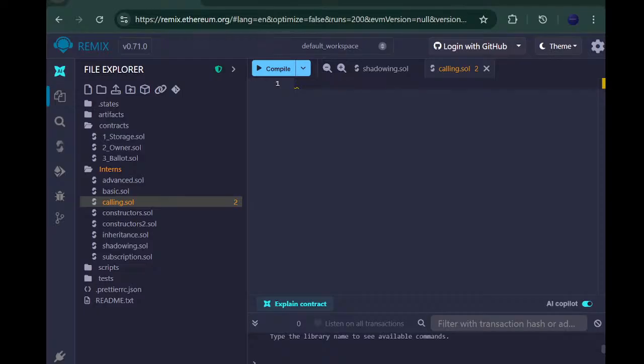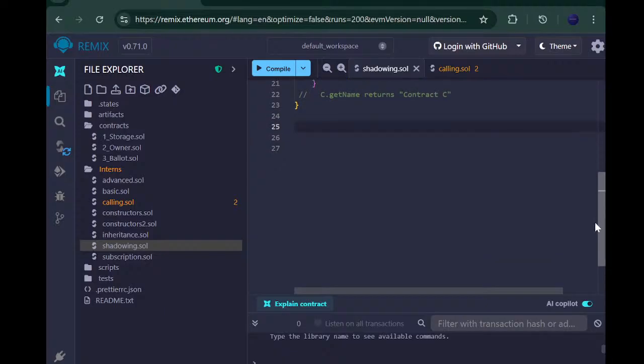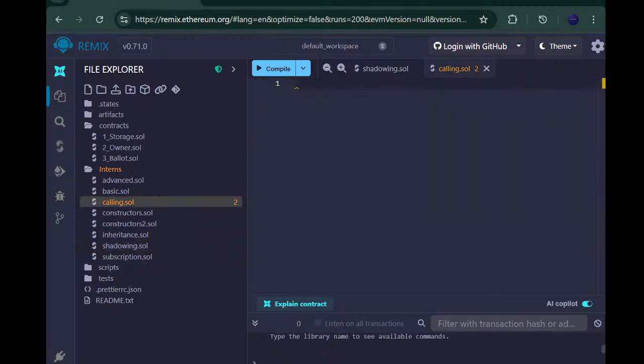I think I forgot to summarize what it's showing. In summary, the previous example demonstrates that you cannot override a state variable by redeclaring it in a child contract, and this is called shadowing and is forbidden. So instead you must change its value through a constructor or a function. So let's move on to part 2 of what we're looking at today, which is calling a parent contract.